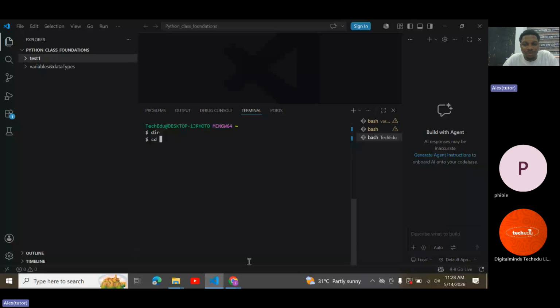Okay. So what folder do you want to use? Do you want to use your documentary folder to save the work we are going to be doing? I'll prefer desktop. Okay, desktop.